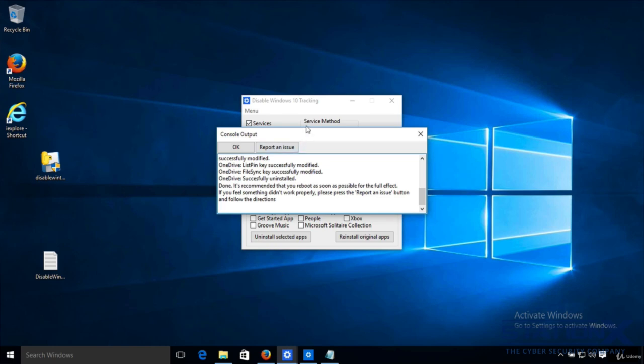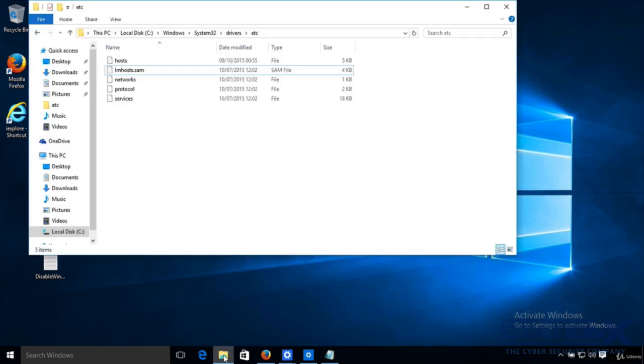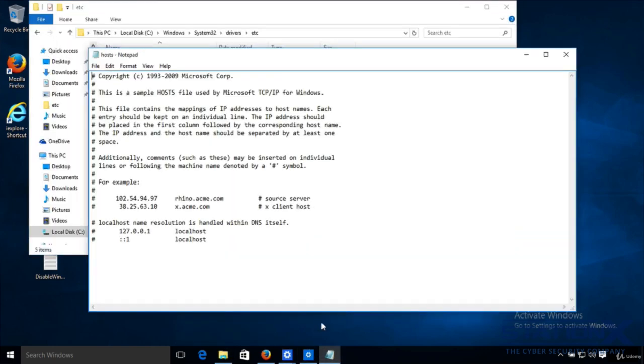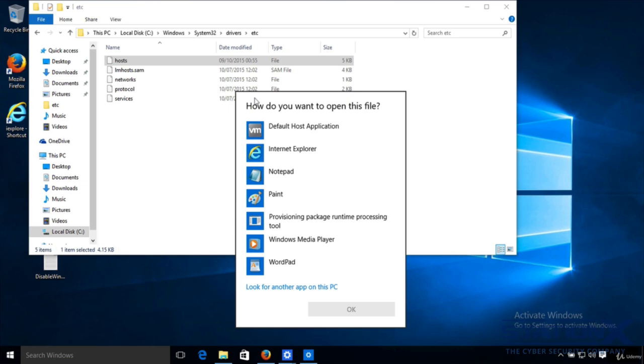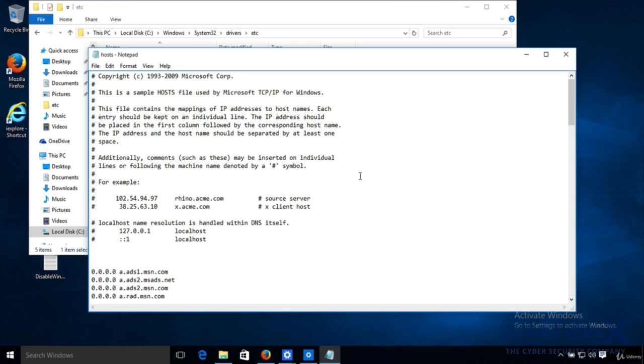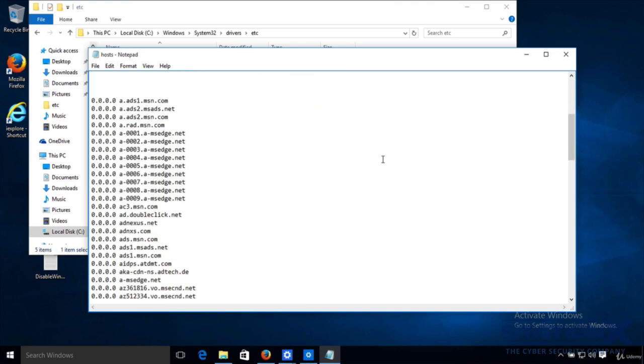We can check out some of the changes that it's made. So there's the host file. No change has been made to that. That's because we need to refresh. Open that in Notepad. And there you see all the changes to the host file. All of these are getting sent to 0.0.0.0.